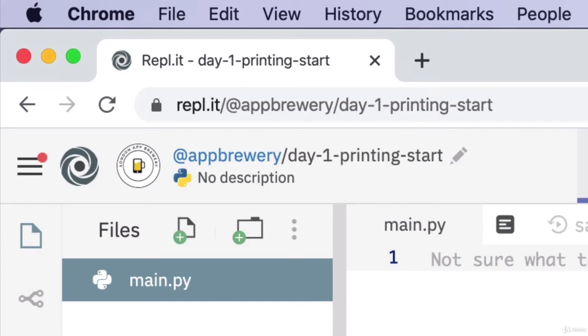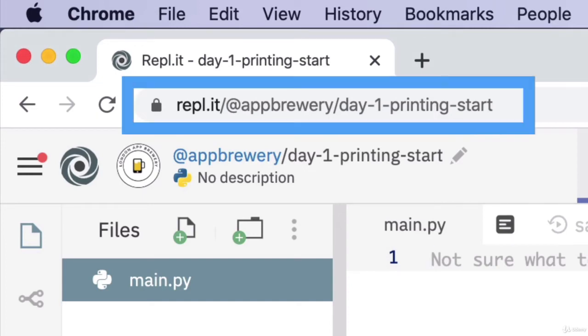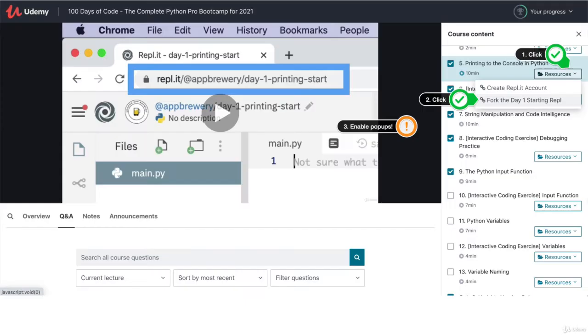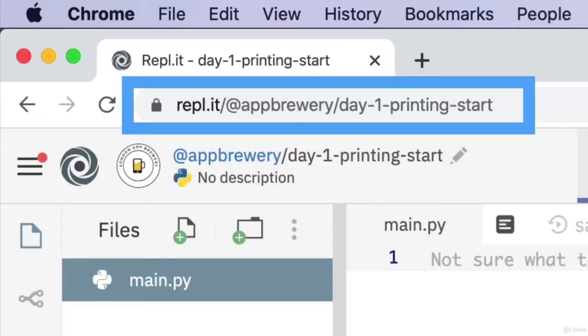To begin, open up your browser and head over to this URL, repl.it/@brewery/day-1-printing-start. Now, if you didn't want to type all of that out and make some typos and errors and not get to the right place, then simply head over to the course resources and click on the link there. It'll take you directly to this page.